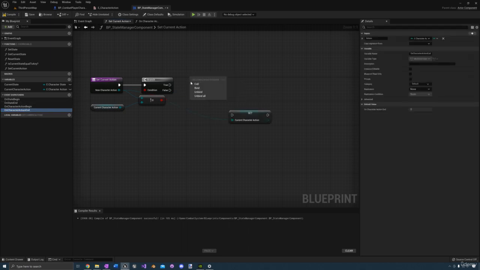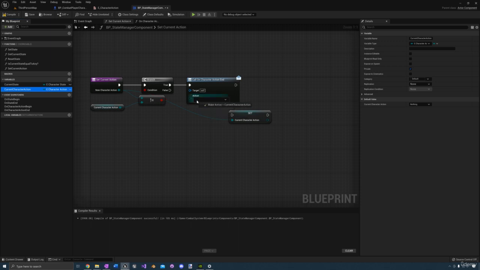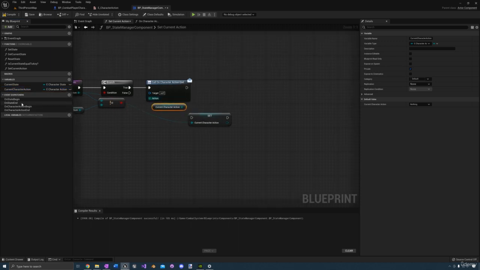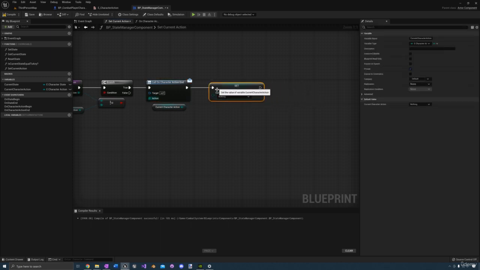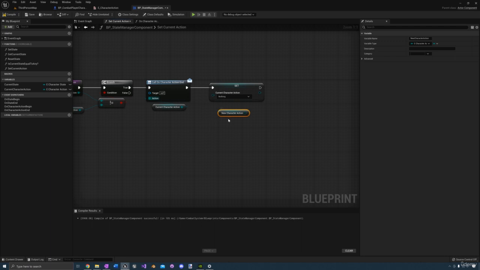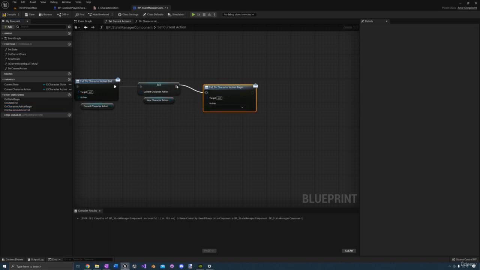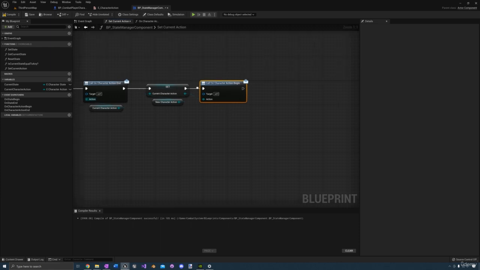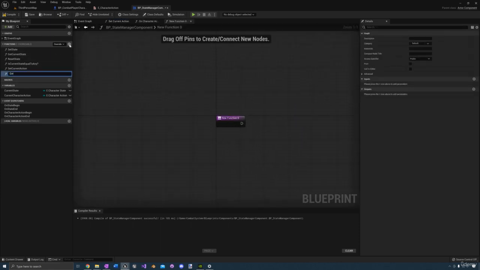And if they're not equal, then we need to end the current character action. And then after that, we need to set the current character action to the new character action. And then call on character action begin. Okay, now we need to create a getter function to get the current character action.